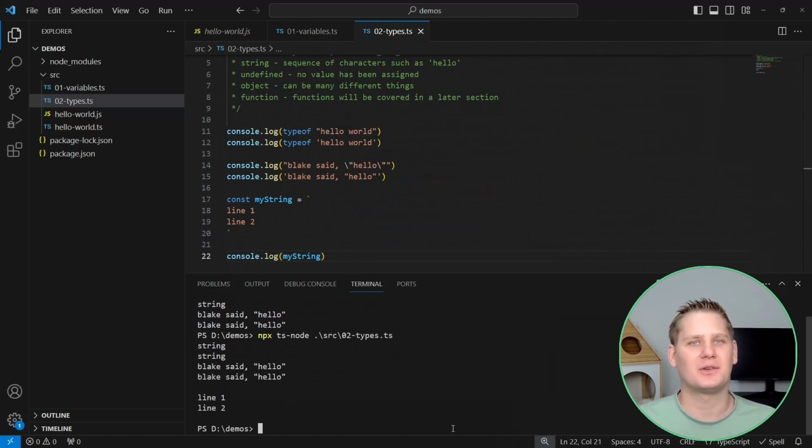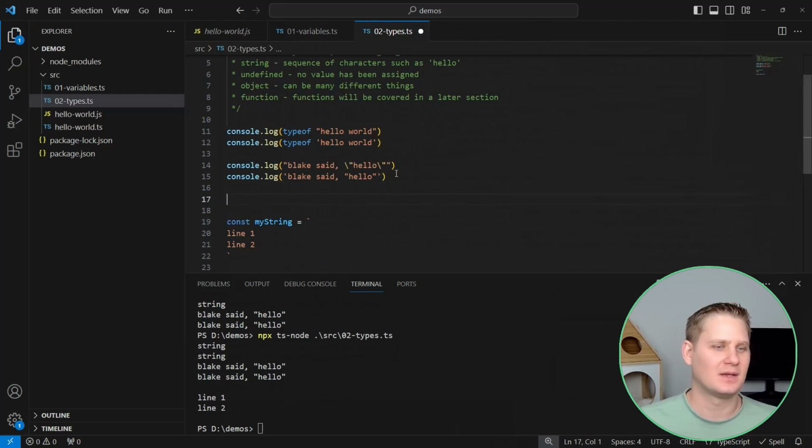The second, and arguably more fun distinction with template literals is that they allow for string interpolation. String interpolation effectively allows you to inject TypeScript code into your string. So let's try it out. First we'll say const a equals 5 and const b equals 10.